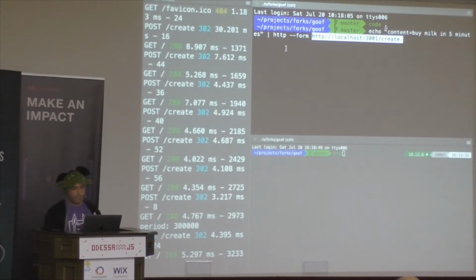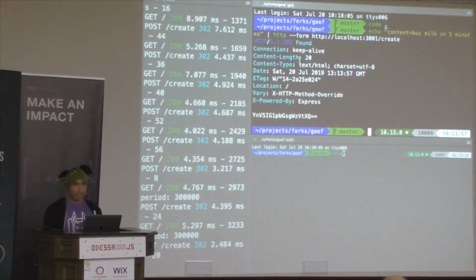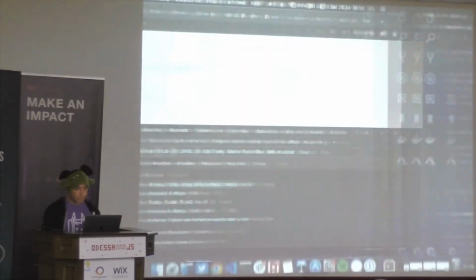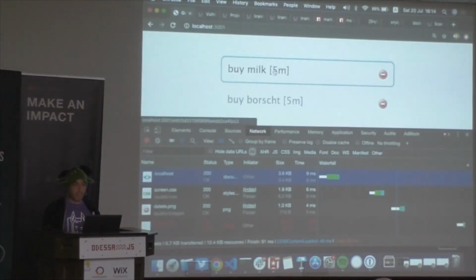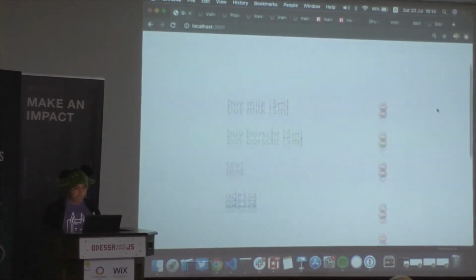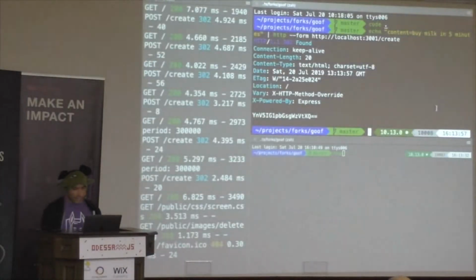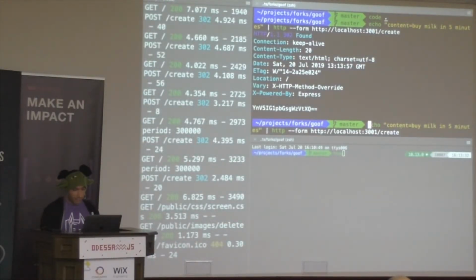So I'm using the HTTP tool. It's just a simple Python thing, and I'm going to be able to send that. And when I'm done, you can see the request going in. Right, and then buy milk in 5 minutes, that's okay, that's what we expected. But then I can go ahead and, what if I was able to send a bigger number?